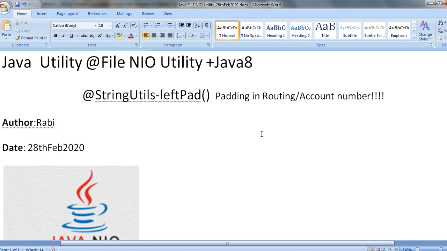Welcome friends. Today I'm going to discuss the important Java utility for the file NIO package with Java 8 and without Java 8, and also the utility of the StringUtils leftPad function, which is very helpful for padding a number. It can be a routing number, it can be an account number, or we can hide any number by this padding functionality.